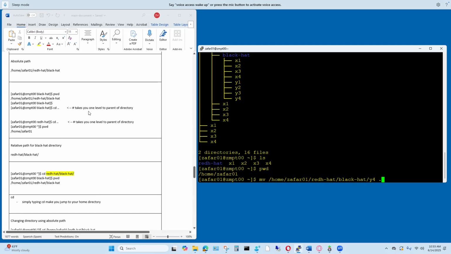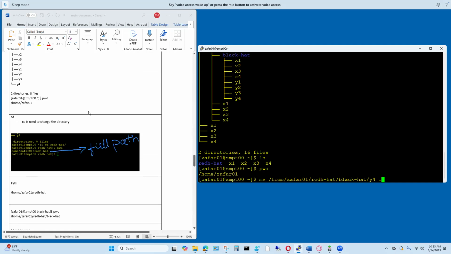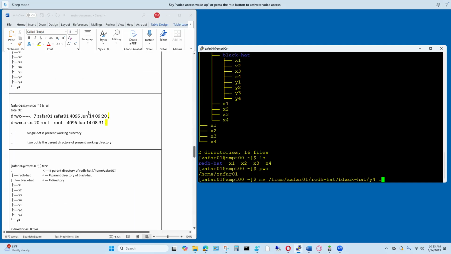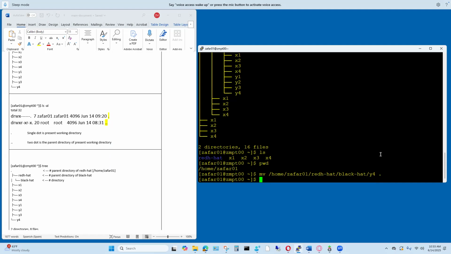If I scroll back here, okay, single dot means present working directory. So this is my present working directory. I want to bring it back here. So instead of typing the entire length of the directory, I'm just putting a dot here and I hit enter.